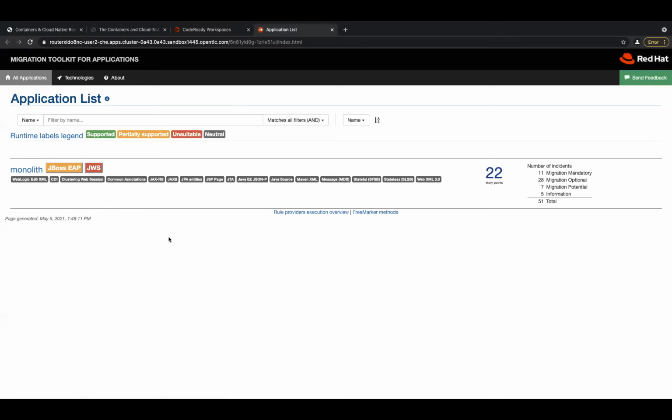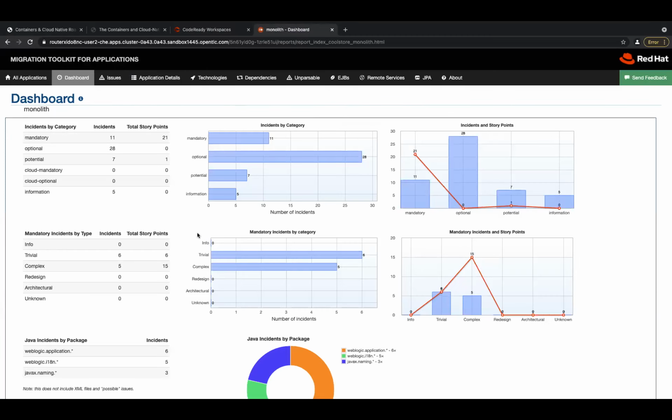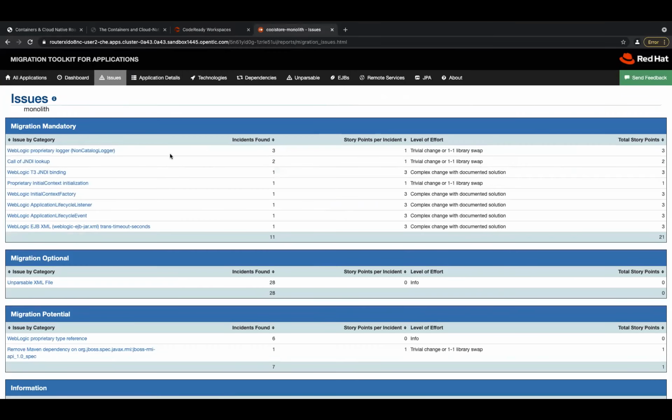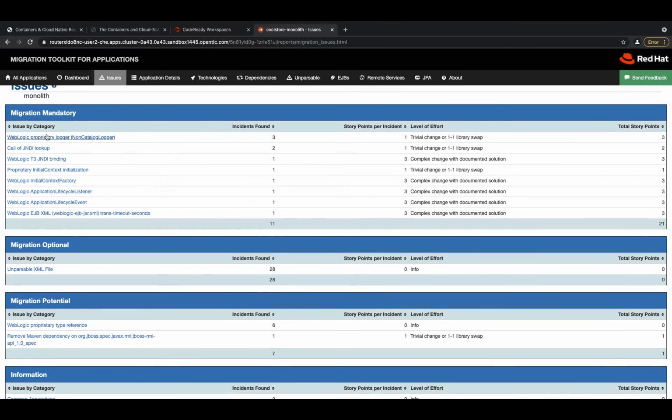This is going to be a list of applications that we have analyzed. In our case, there is only one, which is Monolith. And these are all the issues that the plugin has found. We can take a look at the list. For example, there is a WebLogic proprietary logger that we will need to change because we are not going to be running in WebLogic, and some other WebLogic specific configuration that we will need to modify in order to be able to run this application in OpenShift.